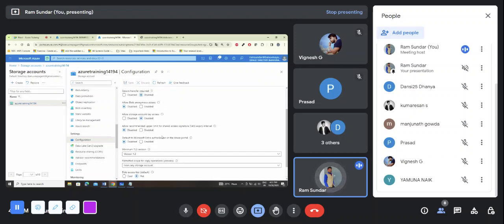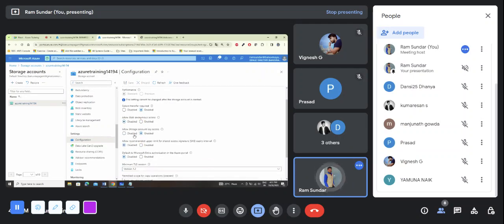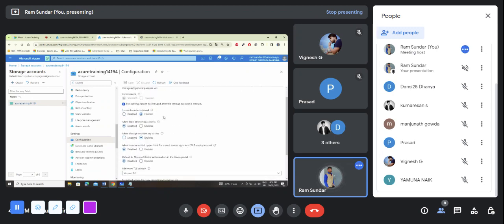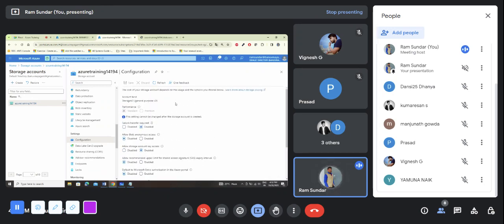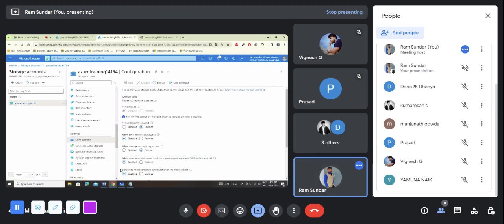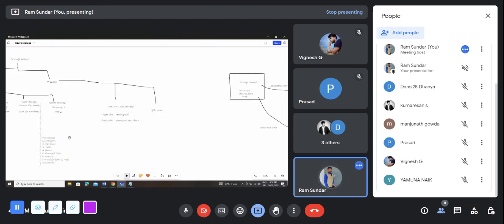So the settings can be modified here. Some settings will be there, like you see here, allow blob anonymous access is disabled. If we enable it, outside access will be enabled. Like that, some recommended settings will be there. Based on your project requirements, you will slowly get to know about these settings. Whenever you have free time, just go through all the default settings. So we covered storage account containers.